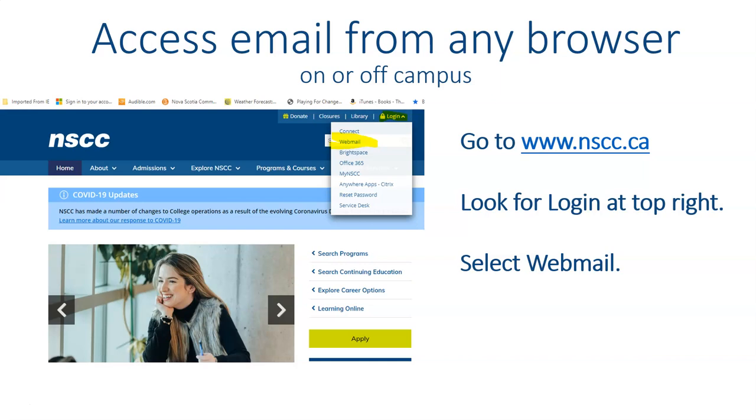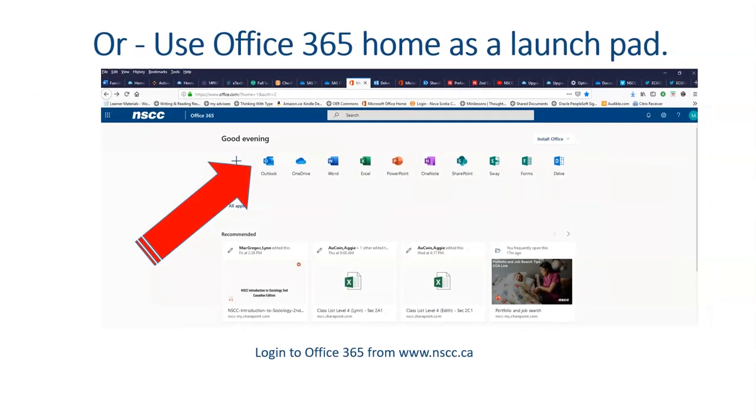Again, that's the NSCC homepage. You look for the login at the top right, select Webmail. Once you get used to using Office 365, when you log in, you get a dashboard that looks something like this. And you see that there's another option to get to your email from here. Here it's called Outlook, but it is the same thing as your Webmail.